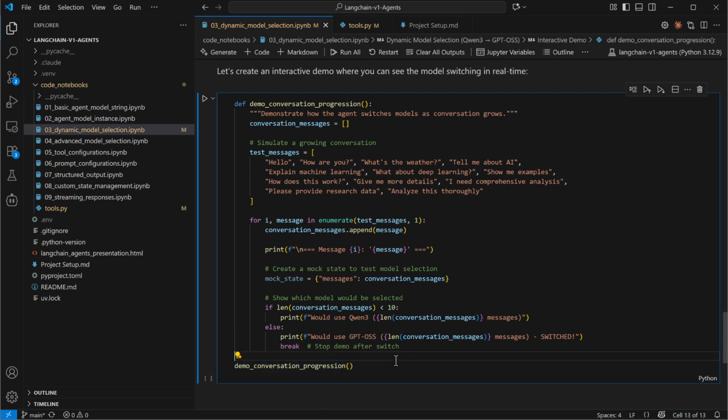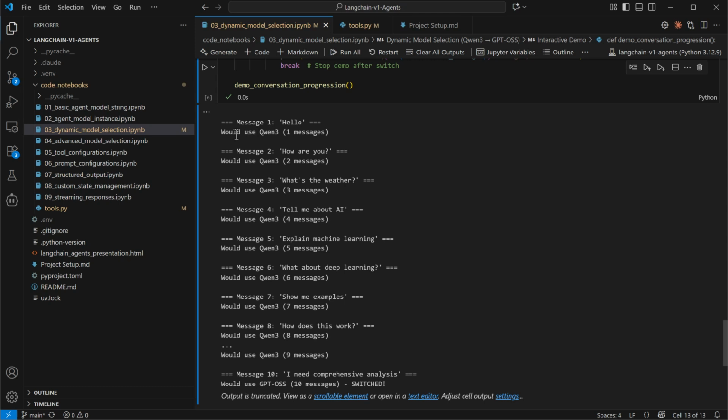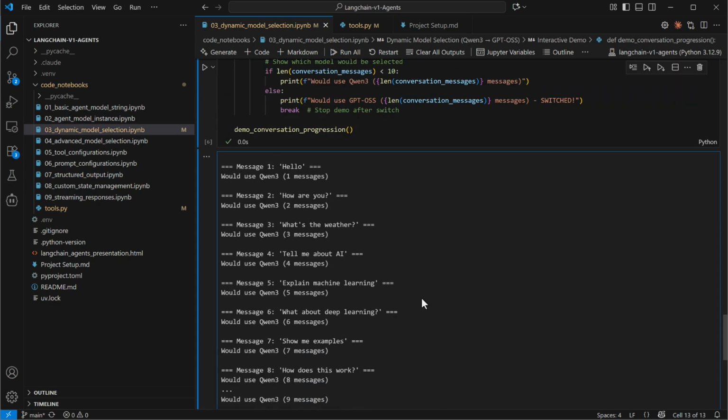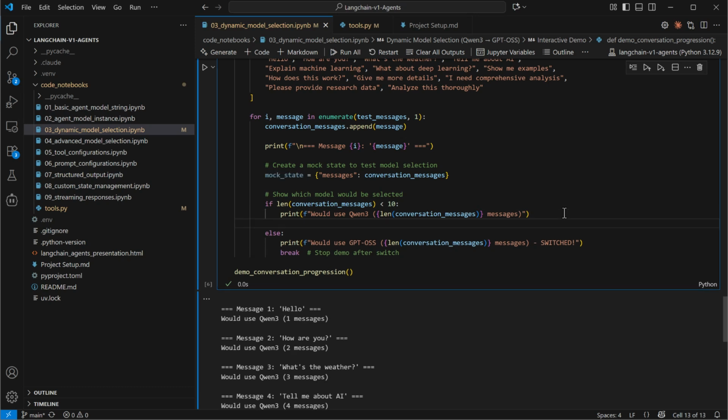Let's go ahead and call this demo conversation progression. We are just going to run it and execute this. As you see here, would use Qwen3, Qwen3, Qwen3, Qwen3, Qwen3, and as we call this one, it is going to use the GPT-OSS. As of now, as you see here, we have not called the agent, but let's go ahead and call our agent.